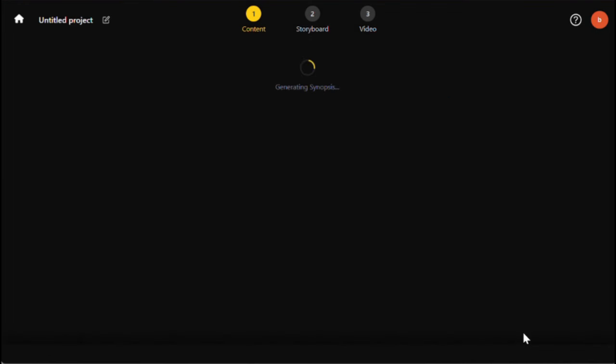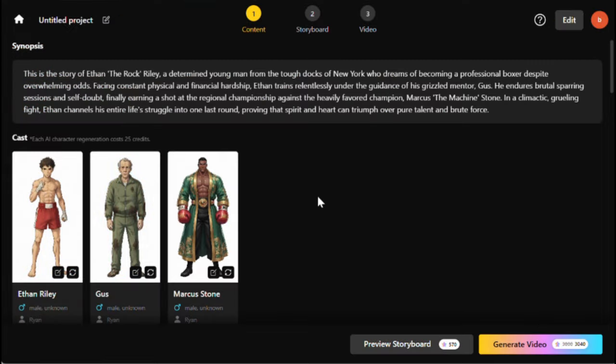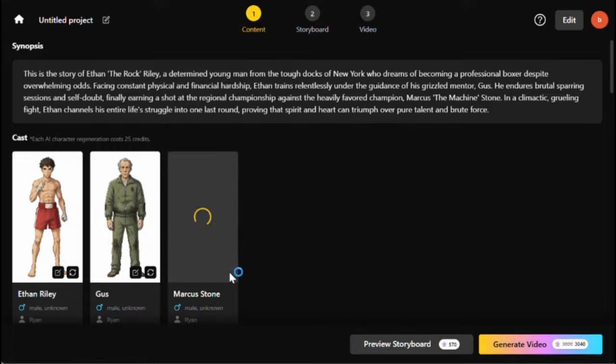After that, it will start to analyze the plot and settings, and based on that, it will generate the script, scenes, and even the cast for the video. And here it is. As you can see, it has created our characters for the video, and it will use the same character across all scenes. This is why the character consistency is on a completely different level.